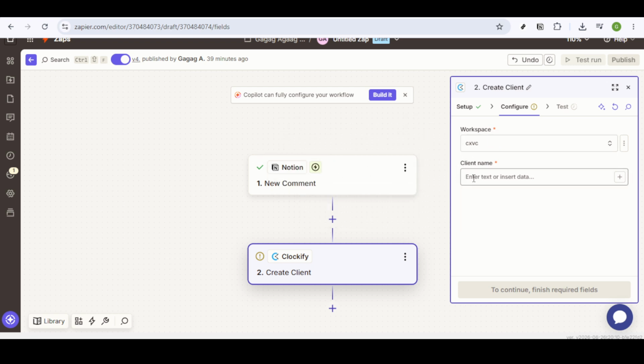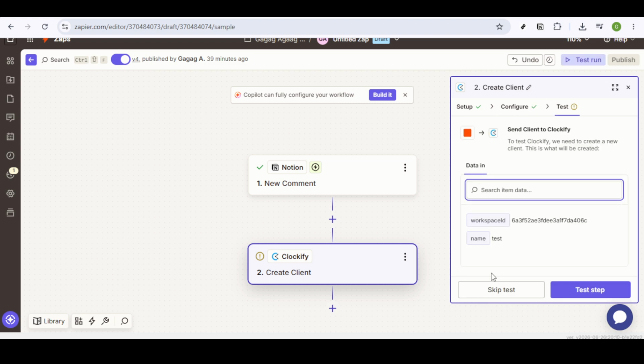With your trigger all configured, it's time to move on to the action app. This is where the magic happens. If Notion was your trigger, Clockify will be your action app. You'll select from options like creating a new time entry, starting an ongoing time entry, or even initiating a new project or client within Clockify. Make sure to choose the right workspace and project if necessary.